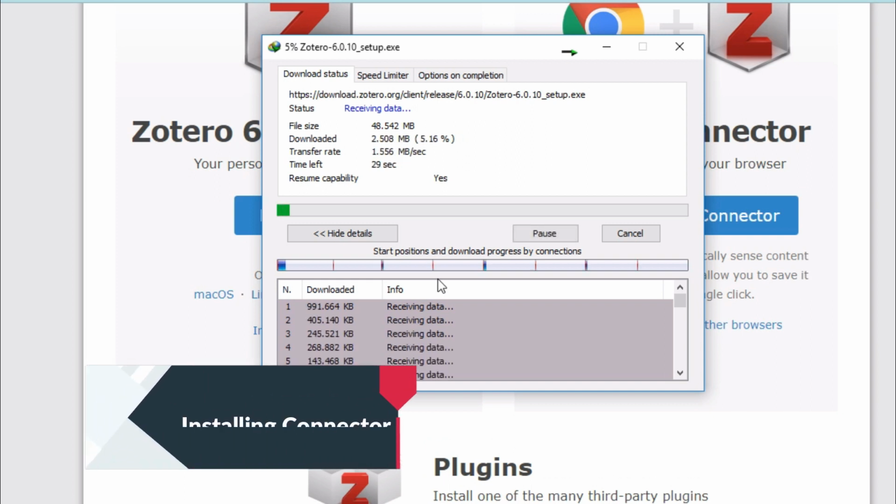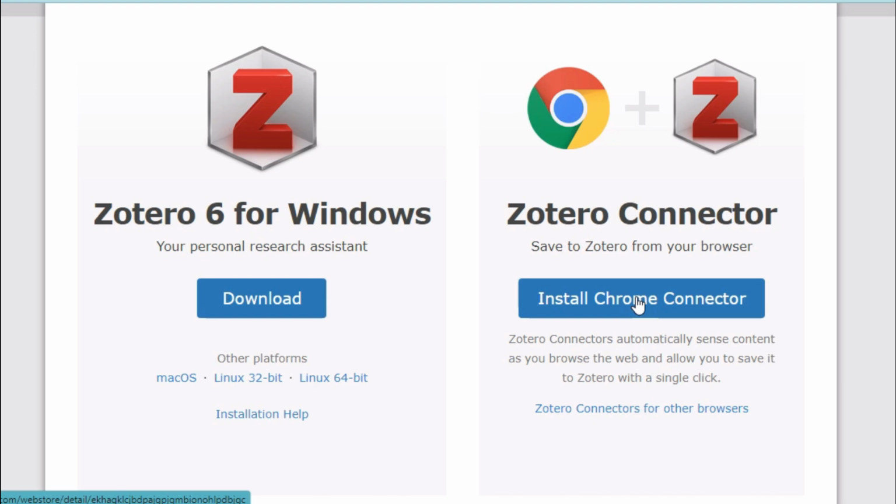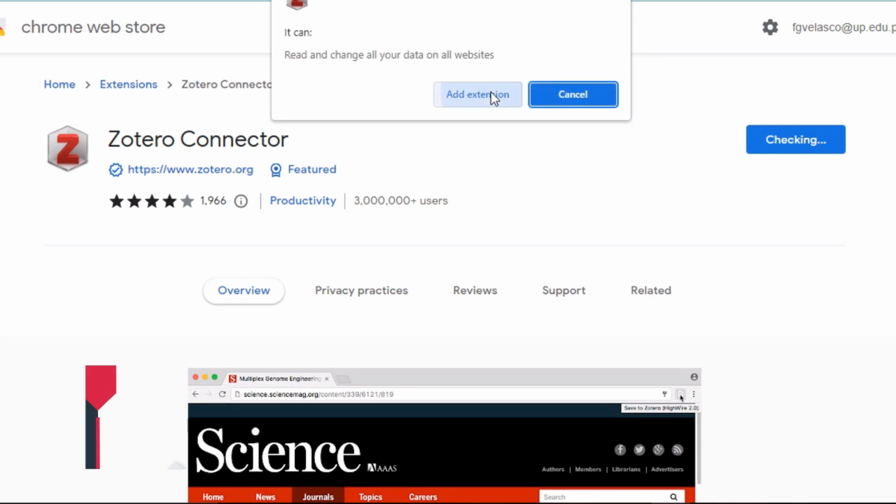In installing Connector, follow these steps. Click and install the Zotero Connector extension for browsers. Click the Add to Chrome icon. Zotero Connector should be successfully installed.